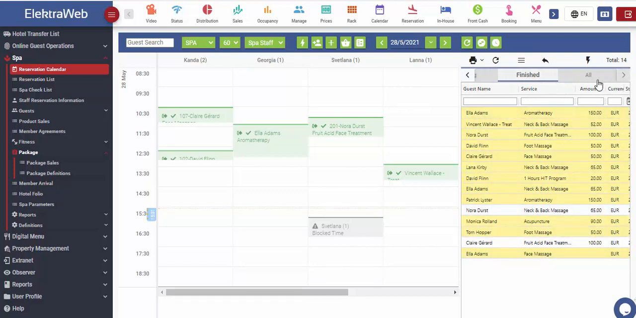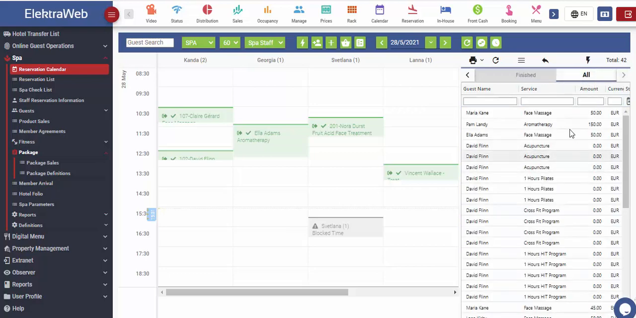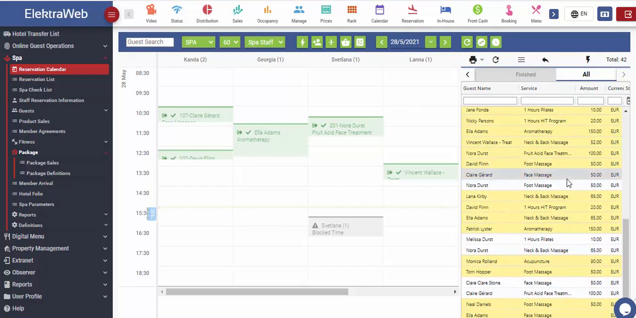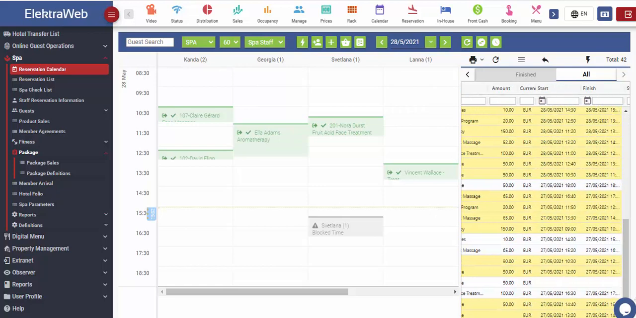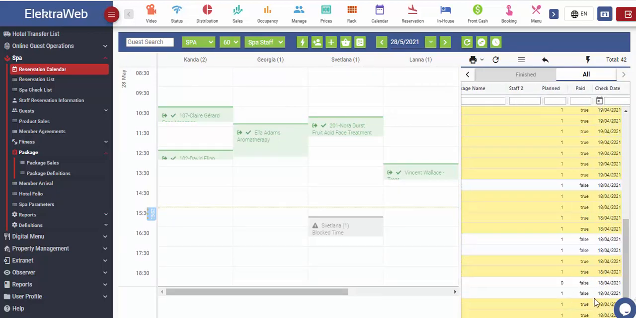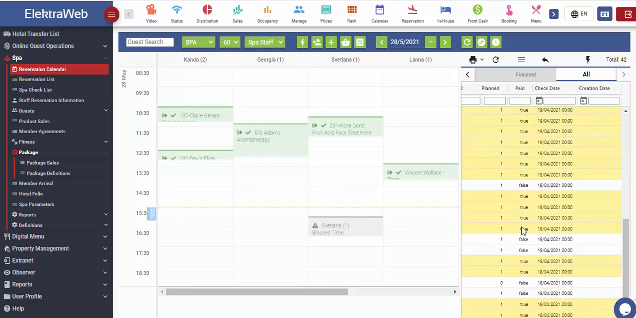Finally, under All tab, all of the reservations are listed, and from here, based on the related color and start time, we can get insight into whether this reservation is waiting, completed, with or without payment, etc.